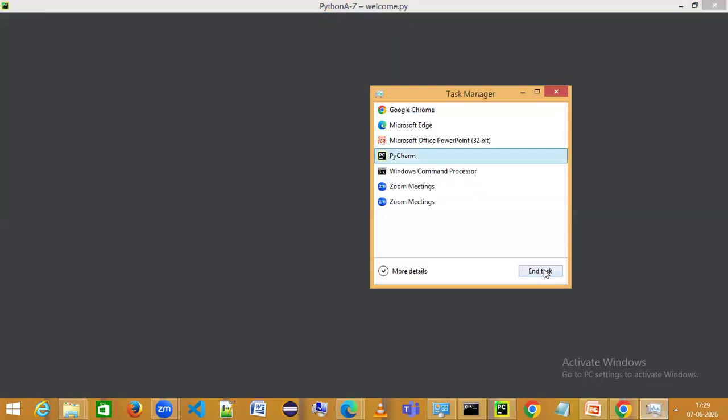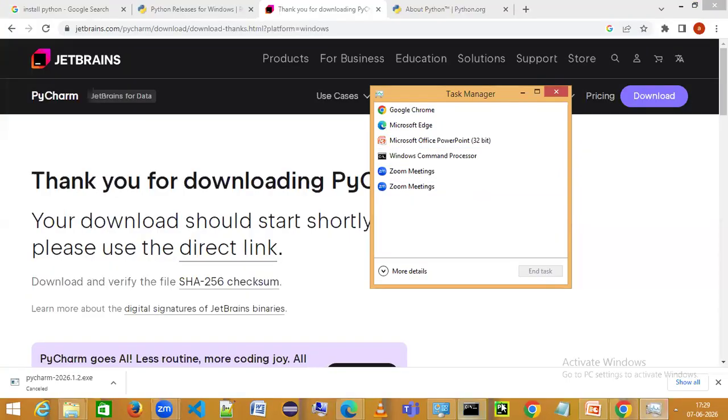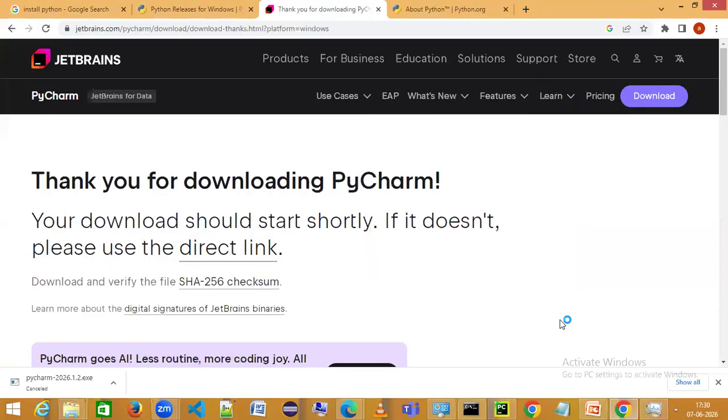Let me restart that particular one. Double click on it. So this is the second software which I was talking about. You need two softwares to work with Python. First one was your Python exe, which you have to download and install. The next one is your PyCharm. So these two are the must tools which you need to have for working with Python.